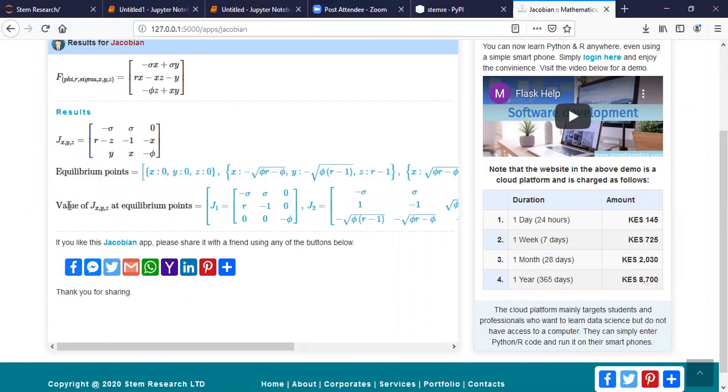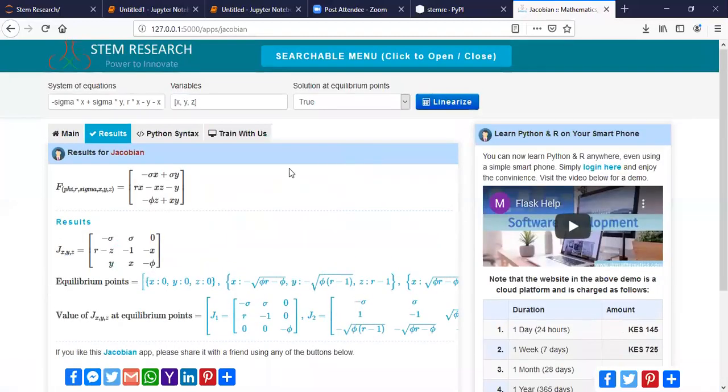Then now this is the value of the Jacobian matrix at the given equilibrium points. For example, for this first equilibrium point, the value of the Jacobian matrix is given as that. In short, we are saying you substitute X equals 0, Y equals 0, and Z equals 0 in this matrix, and you are going to get this new matrix here. The same applies to all these other equilibrium points.